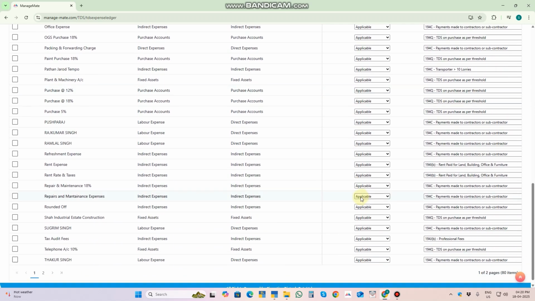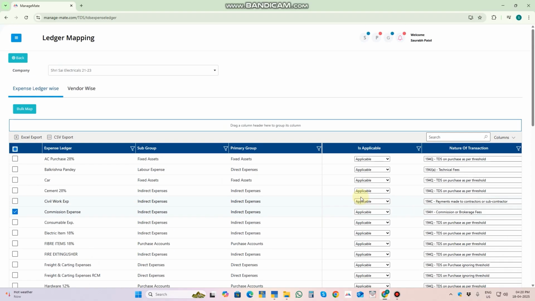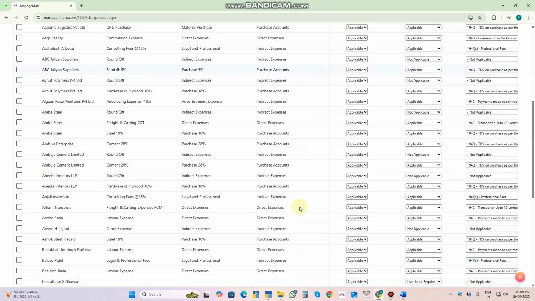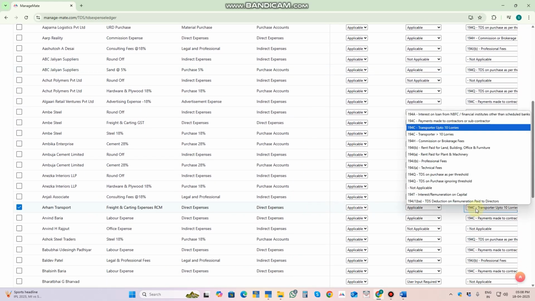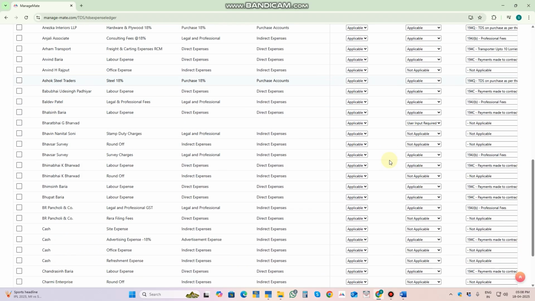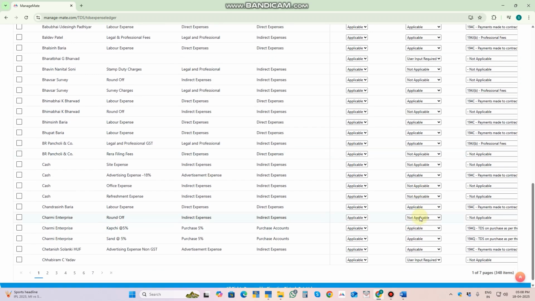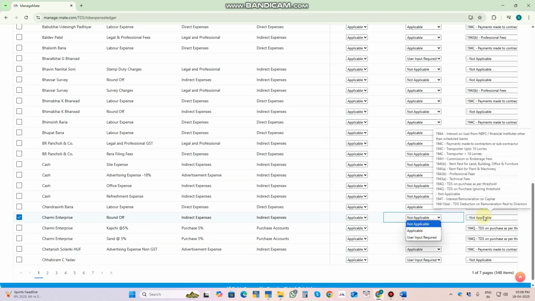Step 4. Vendor mapping. Next, vendors are auto-linked to TDS sections based on their corresponding expense ledger mappings. However, some vendor categories require special attention. For example, for transporters under section 194C, user must update their classification based on the number of vehicles owned by transporter, less than 10 or more than 10. Second, for foreign vendors, mark them as TDS not applicable since Indian TDS sections don't apply to international payments.